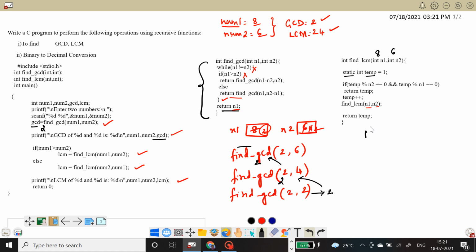So this condition: temp mod n2 is equal to 0 and temp mod n1 is equal to 0. If this is true, then you will return temp. Otherwise, increment temp by 1, so our temp becomes 2. You again call the function with n1 and n2.